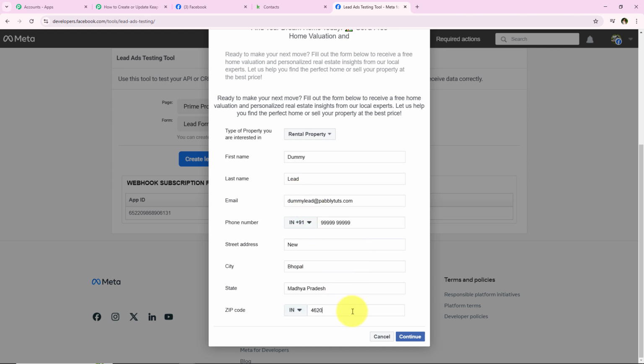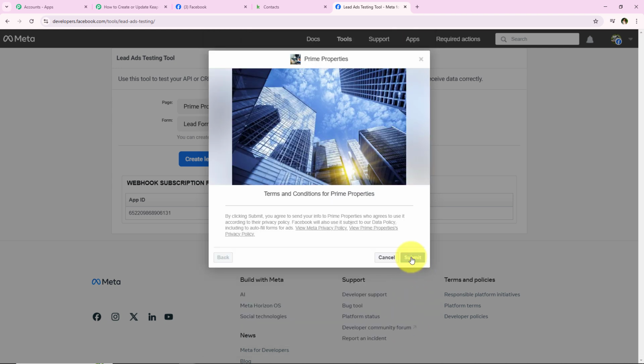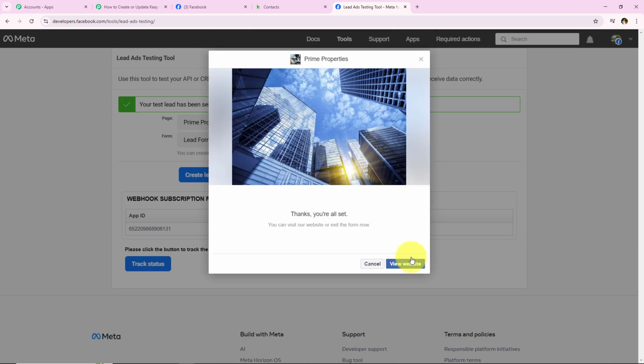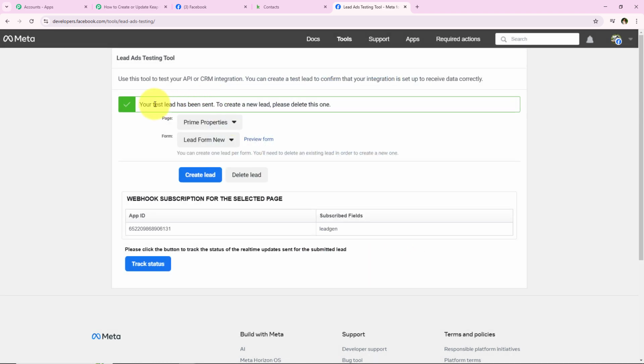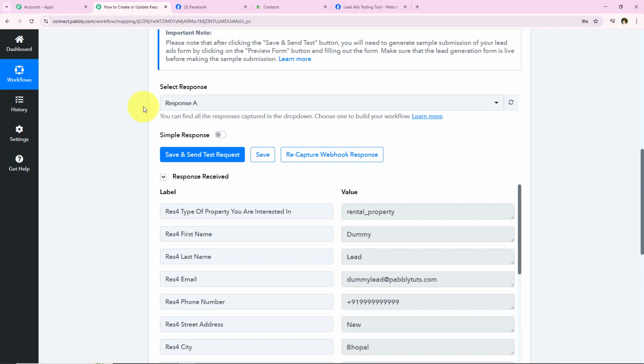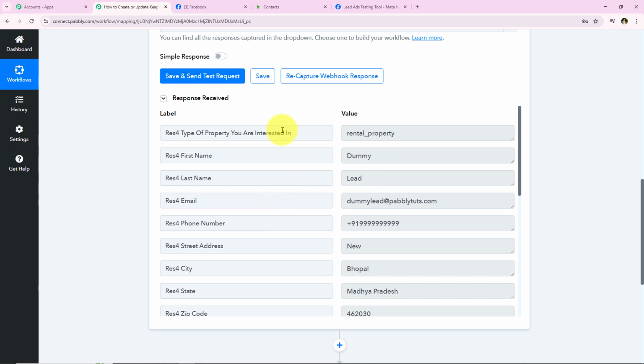So now after entering all of these details, we just have to click on this continue right from here and then submit. As soon as we click on this submit, you can see your test lead has been sent. So this means that the lead ads testing tool has sent the details of a test submission to our workflow. And over here you can see that Pabbly has captured the response.